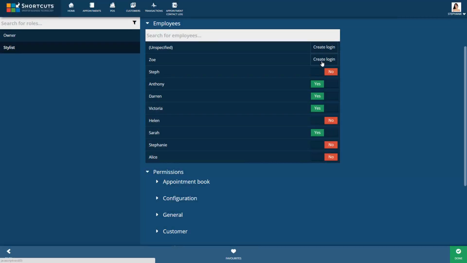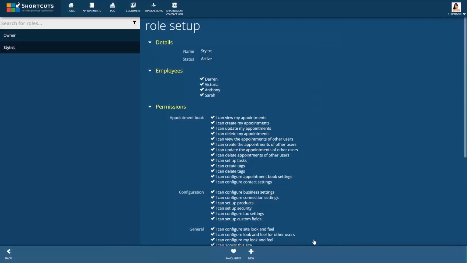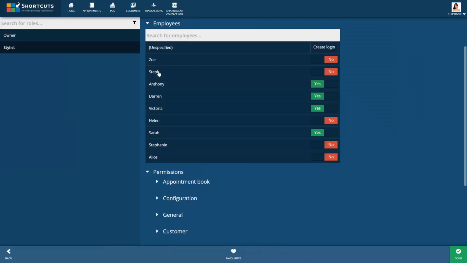To assign their role, you'll first need to click Done and click on Employees again. Then simply move the toggle to Yes to assign this role to the employee and press Done.